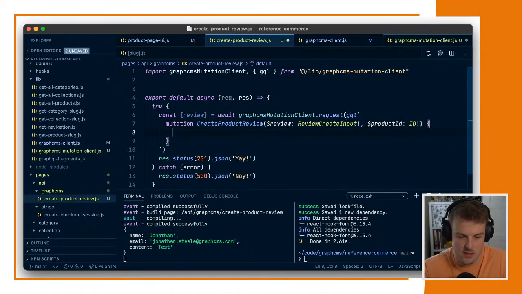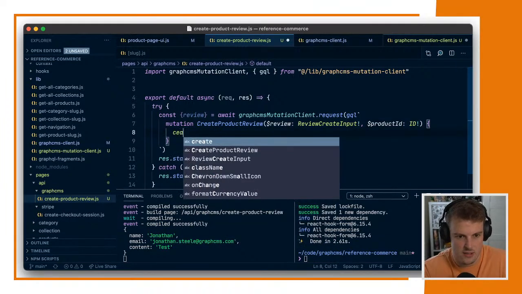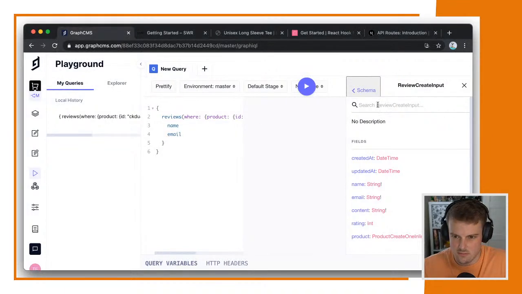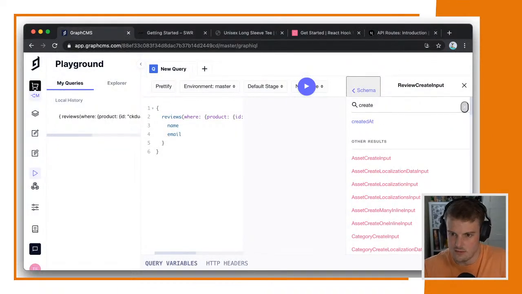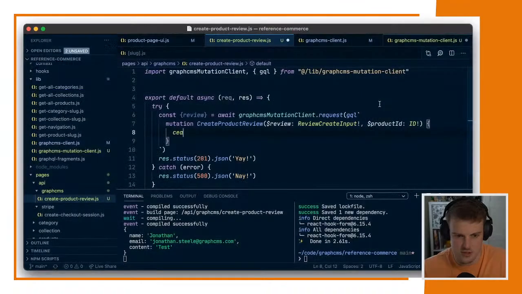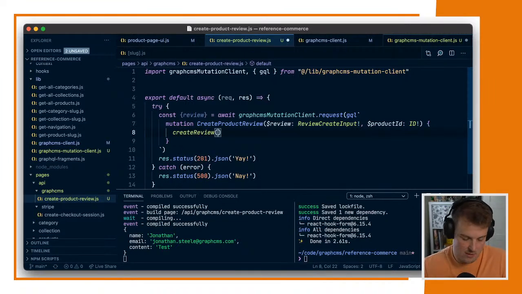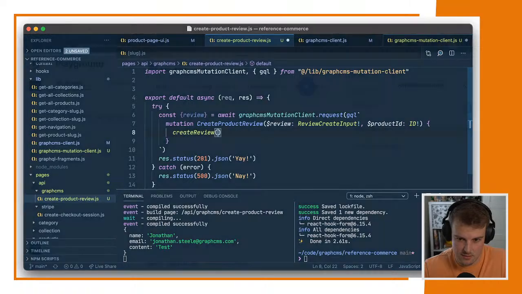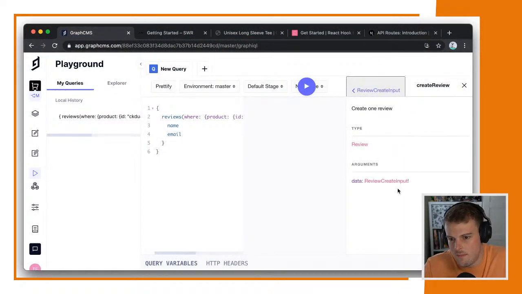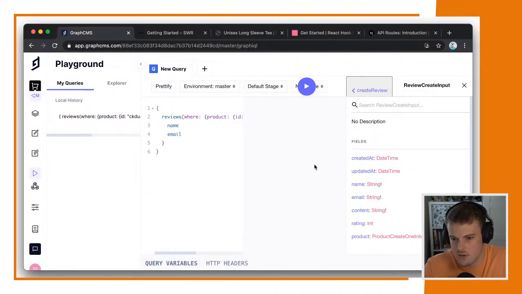And then it will be create, what is it? Create review. Yeah, mutation create review. Create review. And that's going to look like this. Data as review, create input.